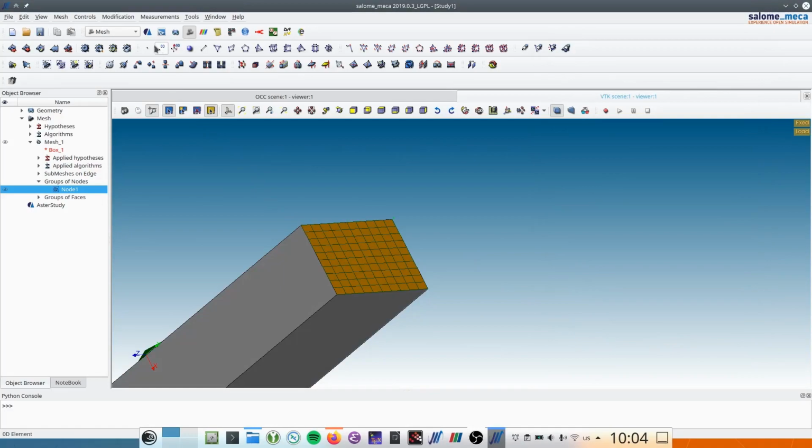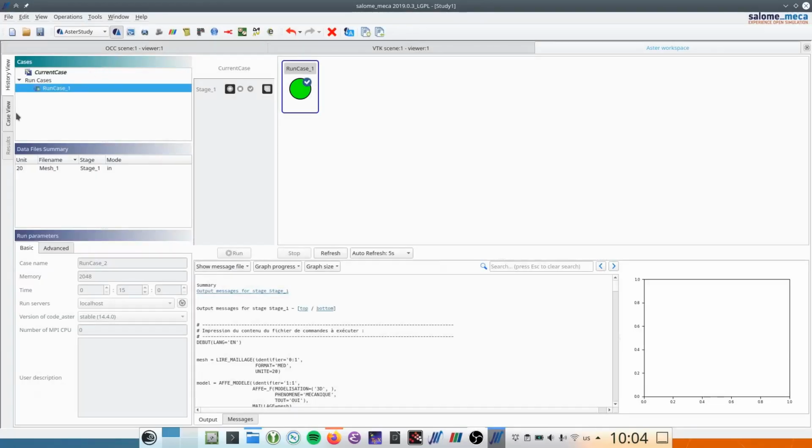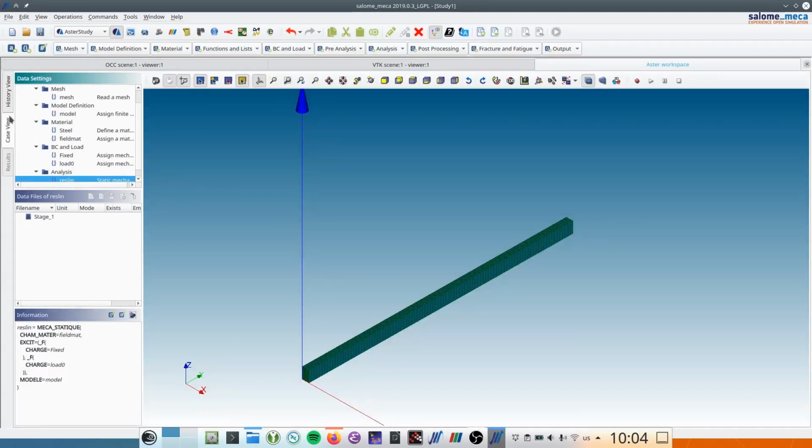Let's go back to Code Aster. Case view. And let's save the case. Now, in order to generate a Code Aster case which can be used in OpenTURNS, we need to export that data, the result data of our simulation, in a format that OpenTURNS will be able to interpret.